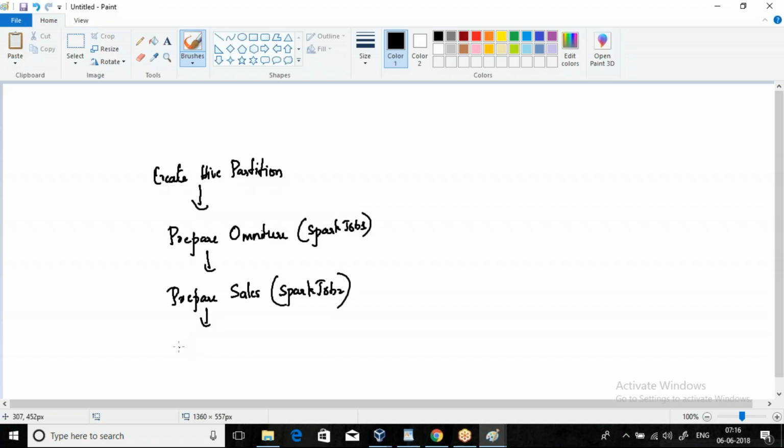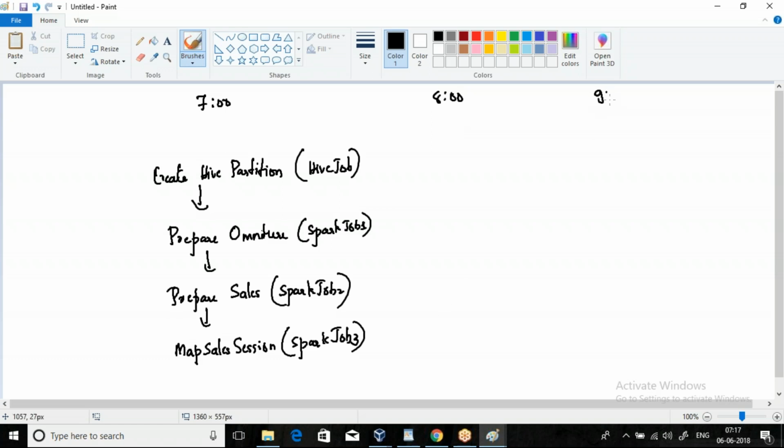Then you run map sales to session. That is our Spark job, sorry, 3. So these are our jobs. This is the Hive job. So one after the other, each of these jobs has to be run, and they have to run every hour of the day. Let's say at 7 o'clock we have to run this. At 8 o'clock we have to again run this. At 9 o'clock again we have to run all the set of jobs.